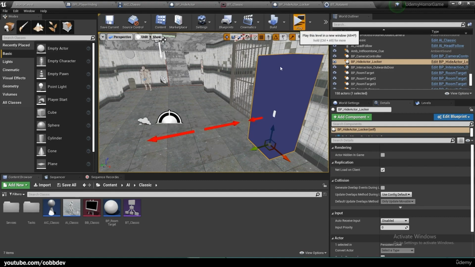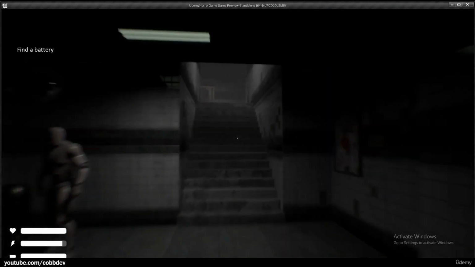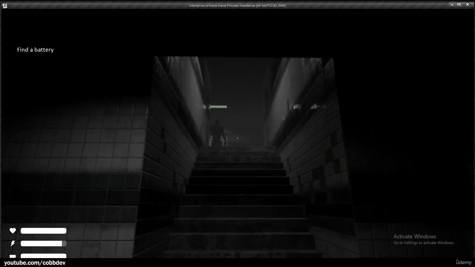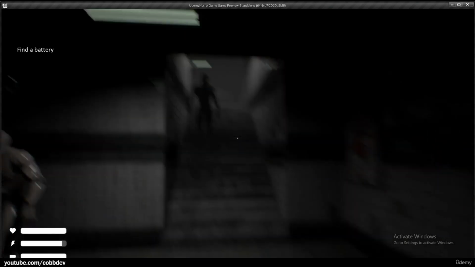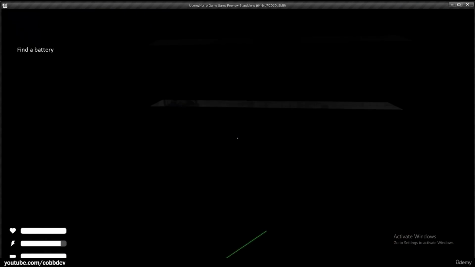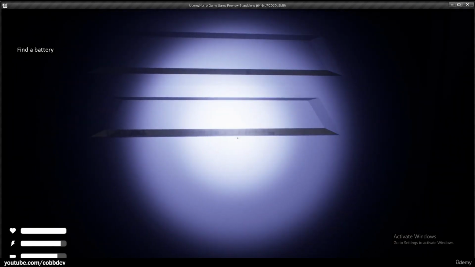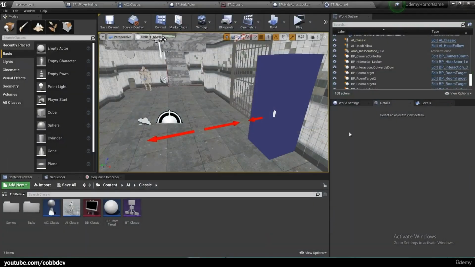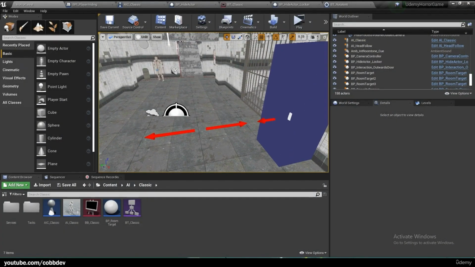So we'll have to make sure he sees us go into the locker. There we go. And he should walk up to the point and rotate. There we go. Great. Okay, that looks really good. Now we just need him to open the door after he rotates and kill our character.